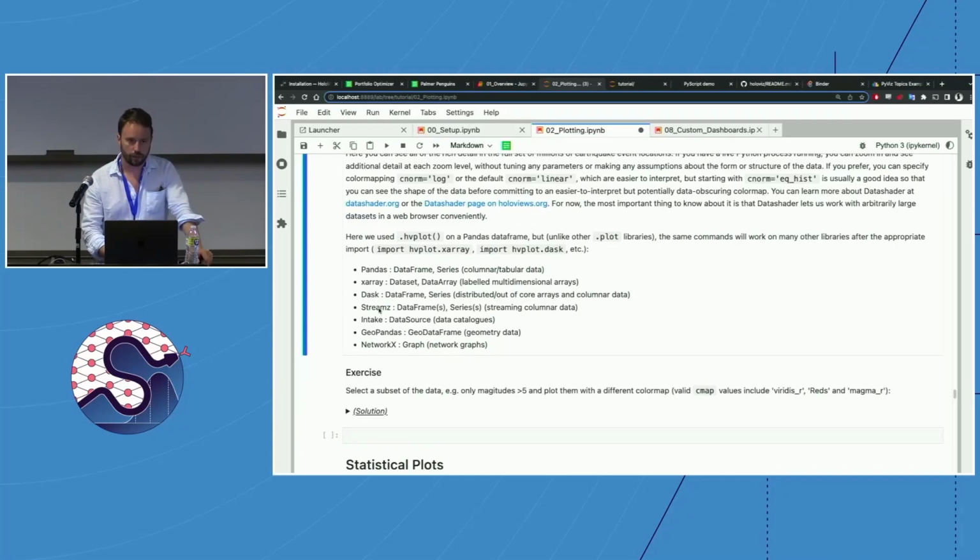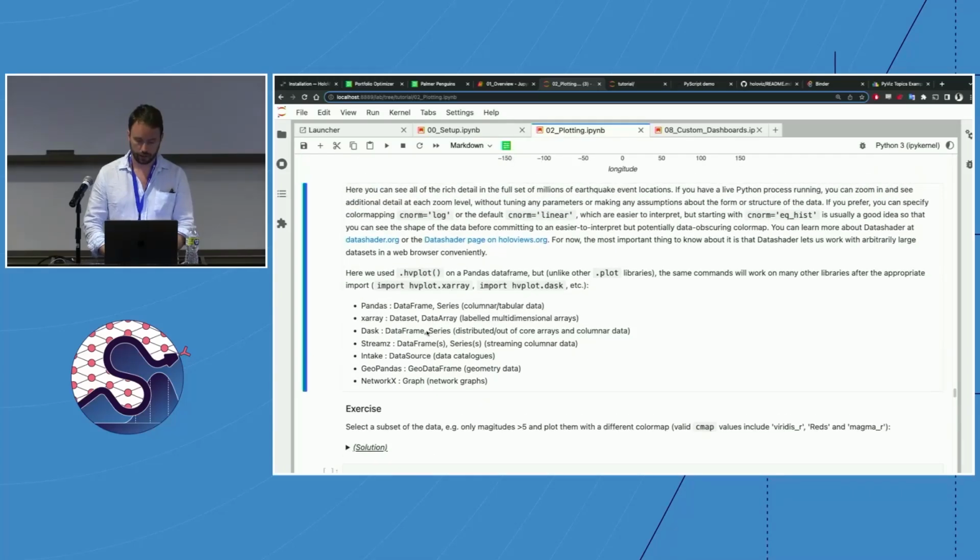We also have support for a library called Streamz for streaming data. We have support for a library called Intake, which is very good for data catalogs. So say your organization has an entire catalog of data and you want to catalog it. Intake is a great solution there. We also have support for GeoPandas if you work with geographic vector data, geometry data, and we have support for NetworkX for plotting graphs. You can check all of that out at hvplot.holoviz.org.